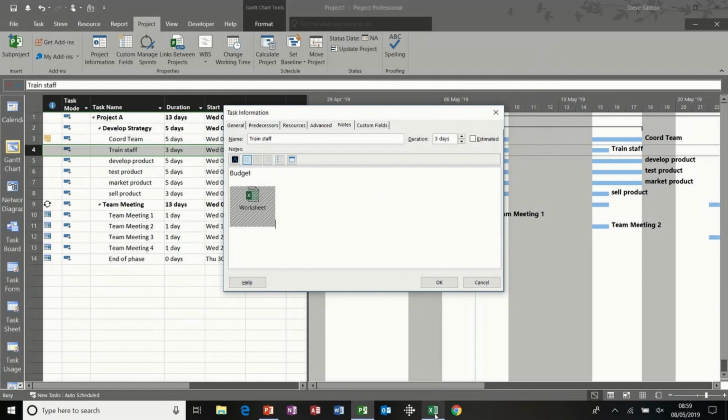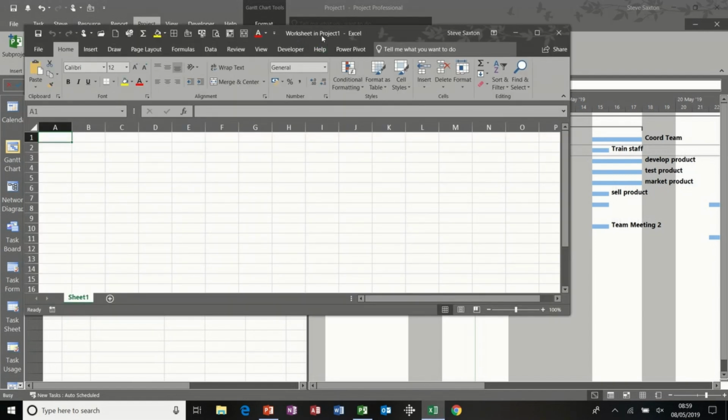So that's opened Excel. Now it says worksheet in project 1. I don't even have to save this. It stays embedded inside the project task, but I could save it if I wanted to and have it outside onto my computer if I need to do that. But let's just do a few things, 3 things. So I use these in addition to the cost resources just to give me a bit more scope. You've got the whole functionality of Excel by bringing this in there.